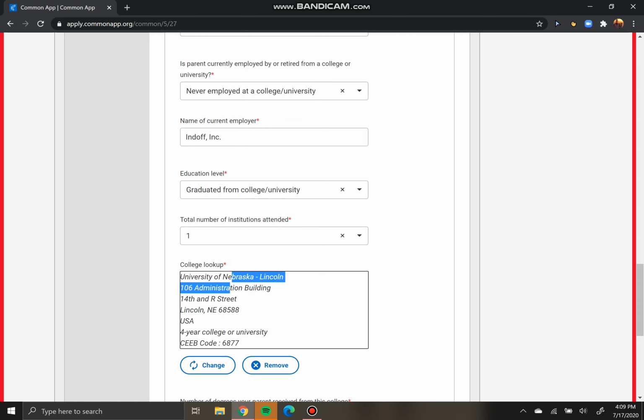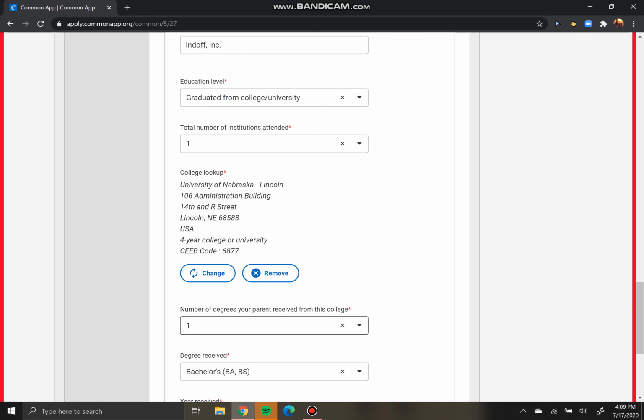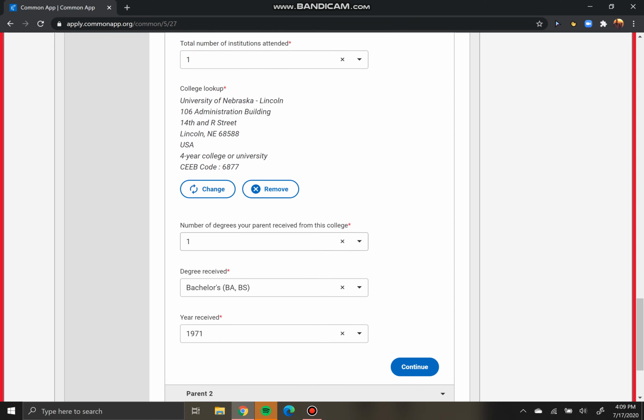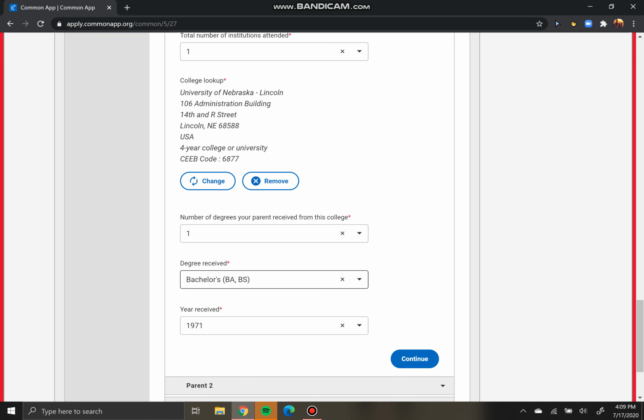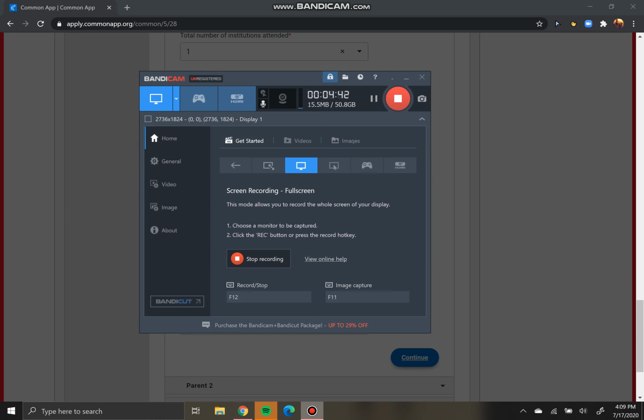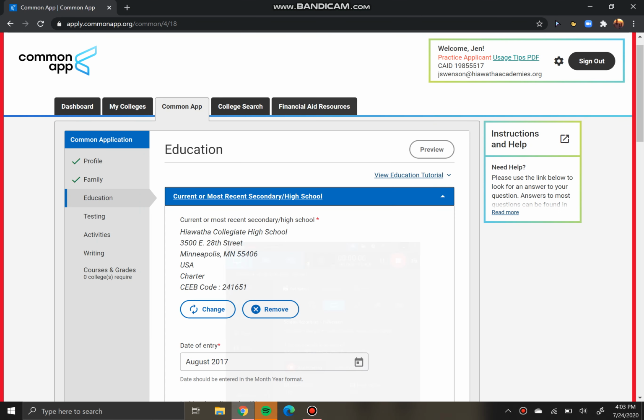It asks you to list what college they went to, so I looked that up. And then if your parents did attend college, you would have to enter the type of degree that they have. And if they did go to college, this is a section that they could help you out with. So that is how you do the parent information. All right, so we just finished up the family section, and now we're ready to do education.